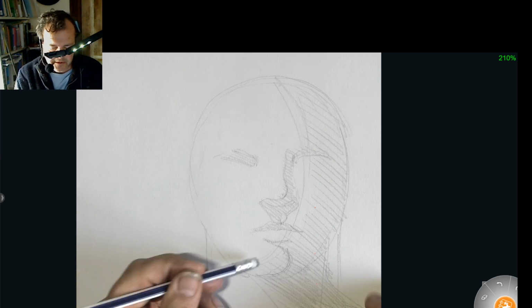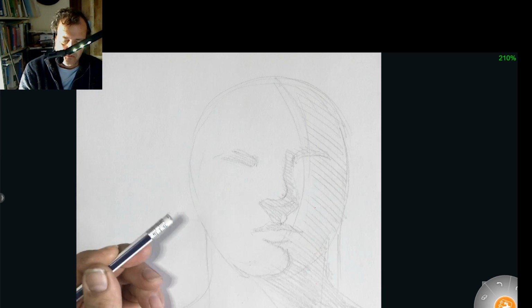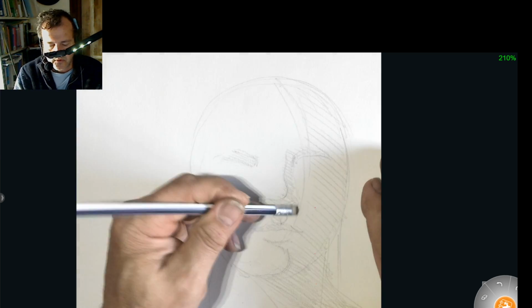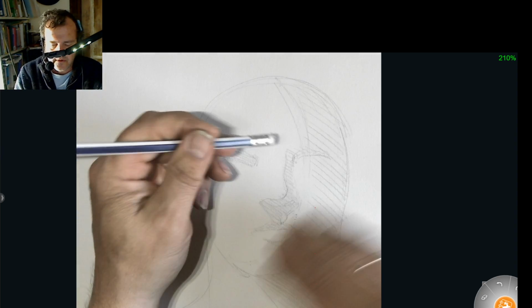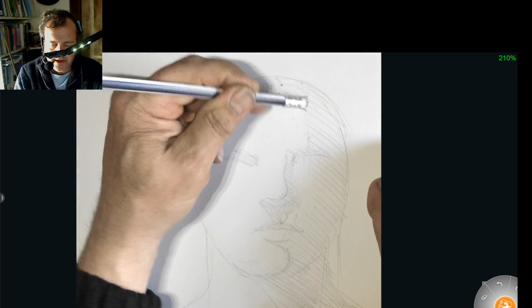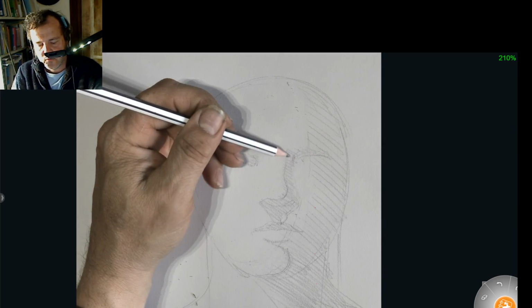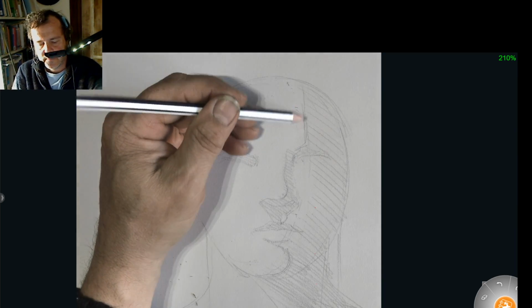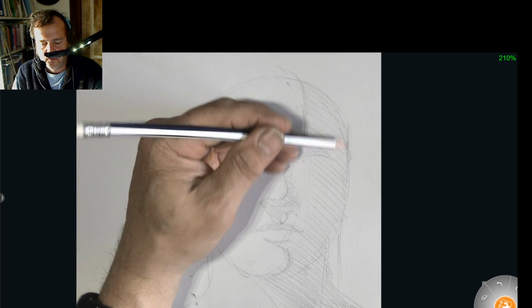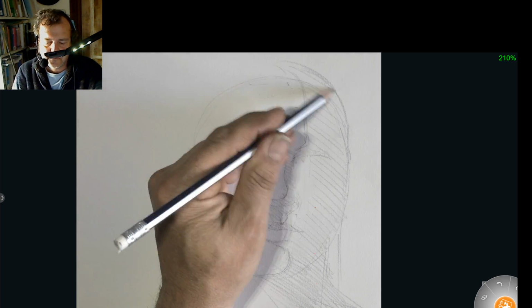And what's happening is that really general contour of the shadow shape we'd get on an egg is getting more specific as it starts to conform to these features.